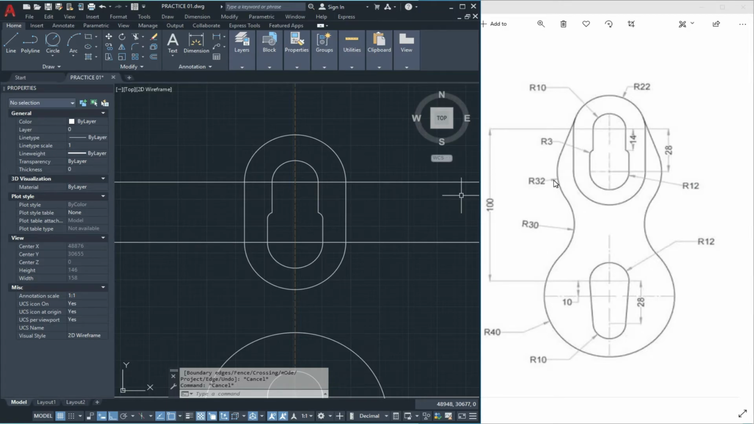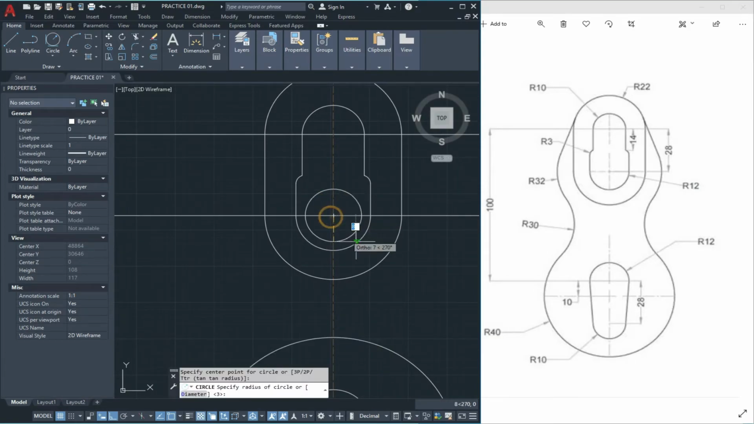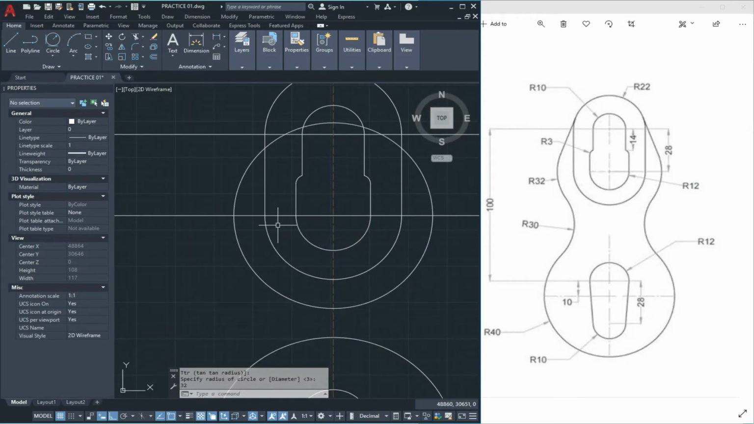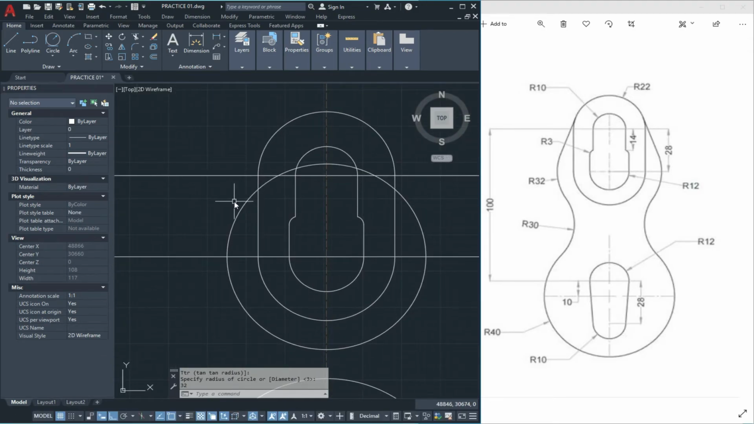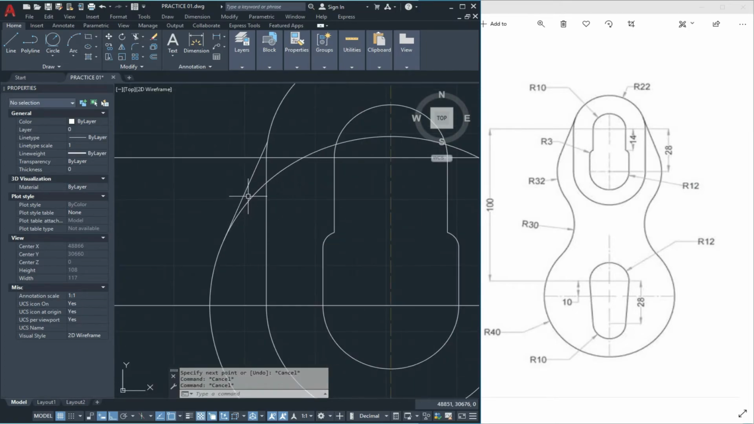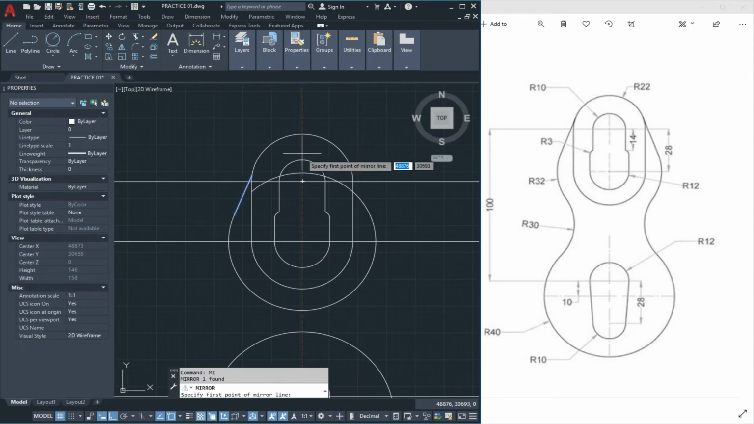Now we draw this circle which have the radius of 32 units. Now we draw a line like this and trim it. Select this line and mirror it.